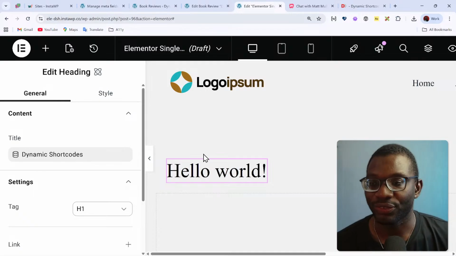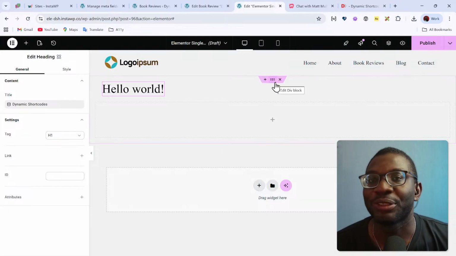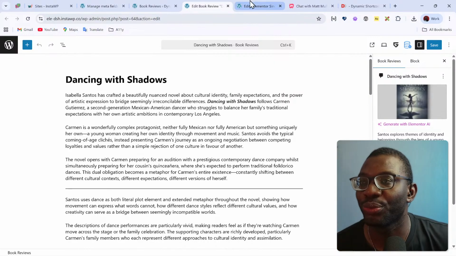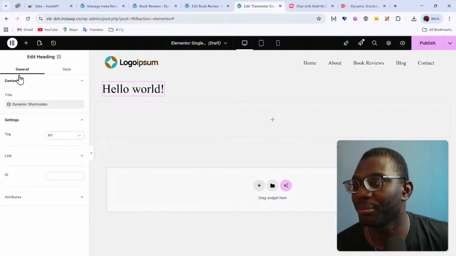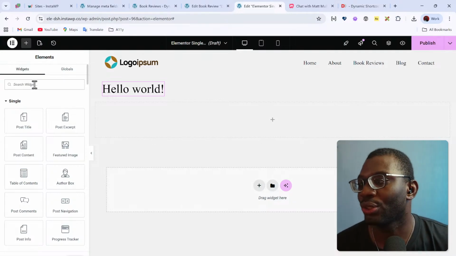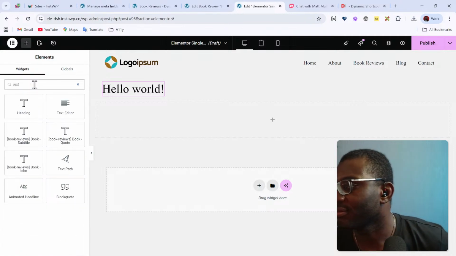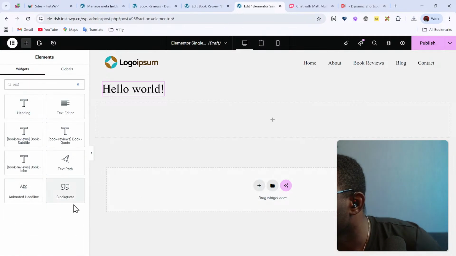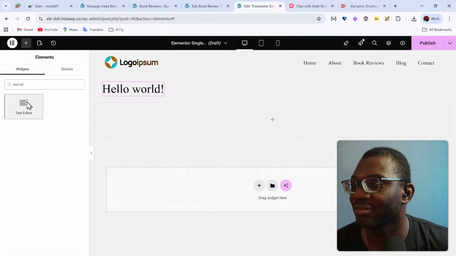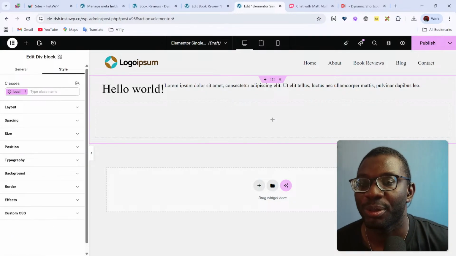Let me zoom out a little bit, it's too zoomed in. The next thing I'm trying to access is the content of the post. There are two ways: you can either use Elementor's basic dynamic tag, or you use dynamic shortcodes. In this case, I'm trying to use dynamic shortcodes for everything. So I'll go ahead and put in maybe a text editor widget. I'm really struggling. Okay, yeah, text editor. Let me pull up the inspector.